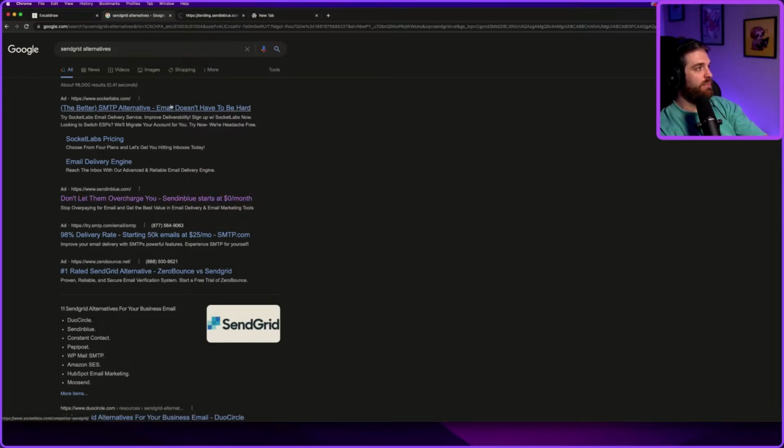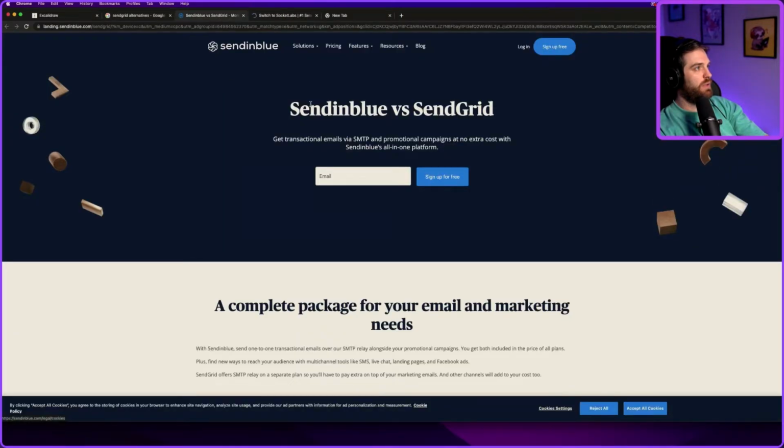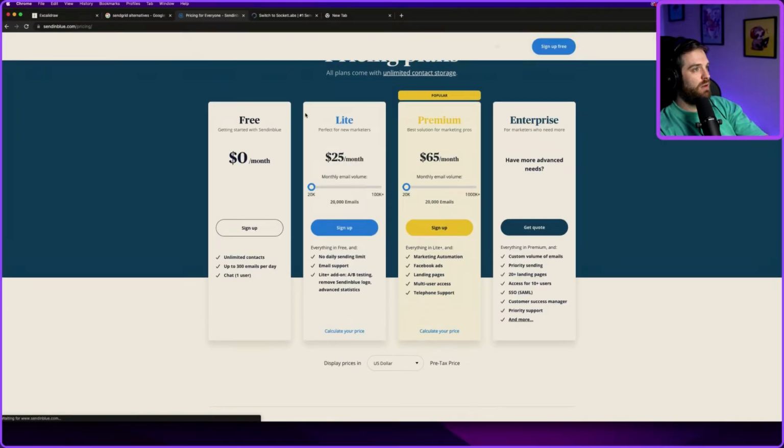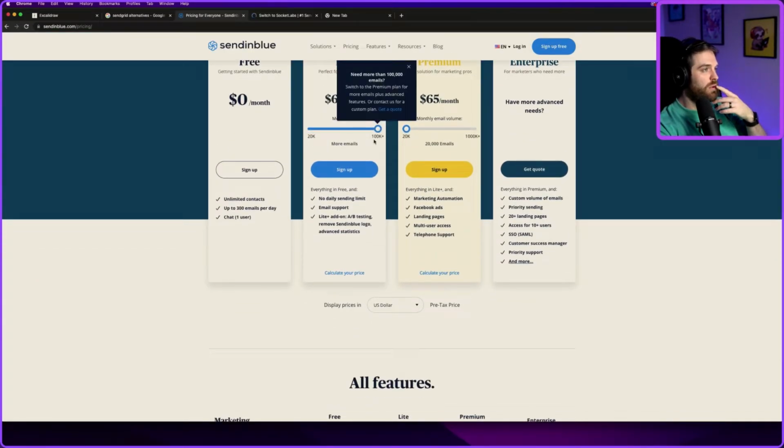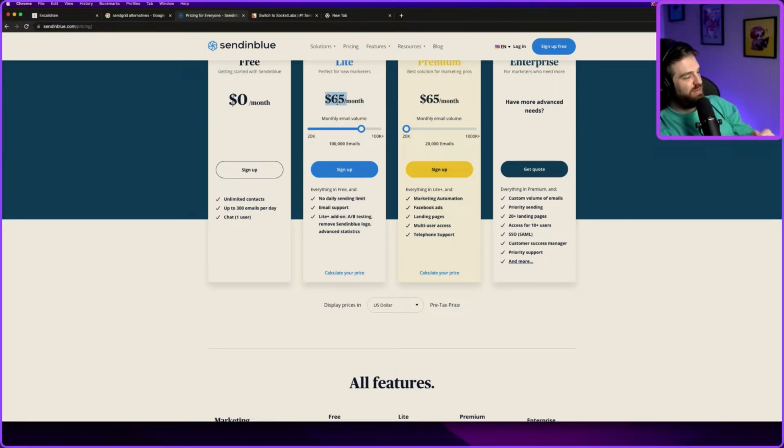I've heard of Sendinblue. You don't need to say, just send me the pricing. Thank you. Oh gosh. All right. $65 a month for 100K emails is wild to me.